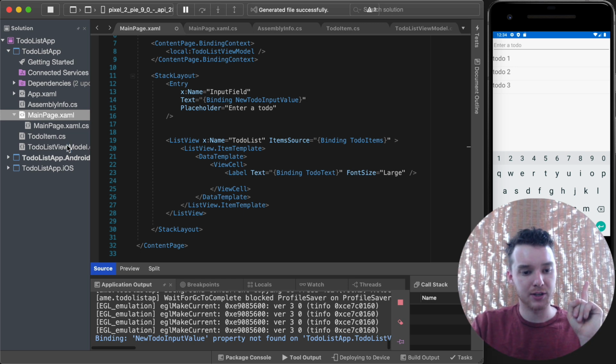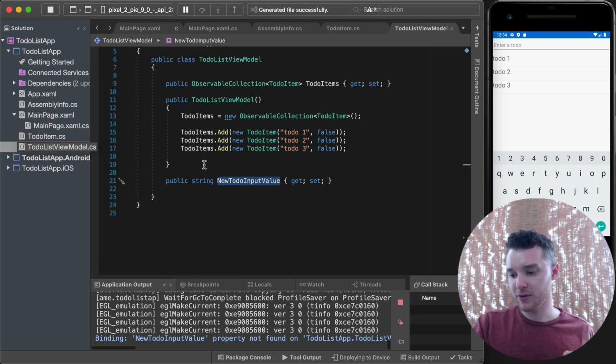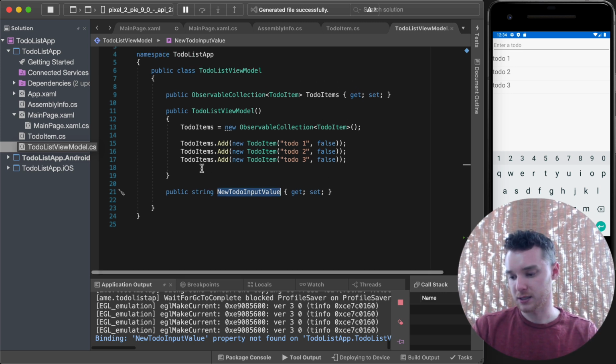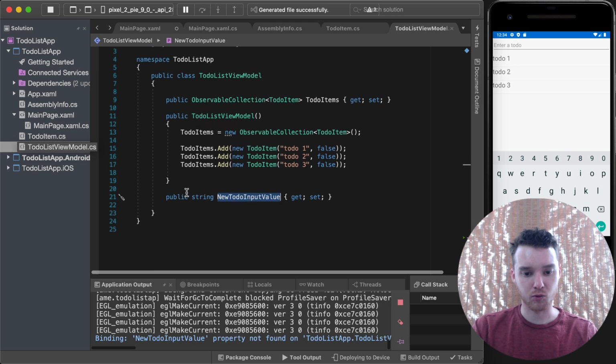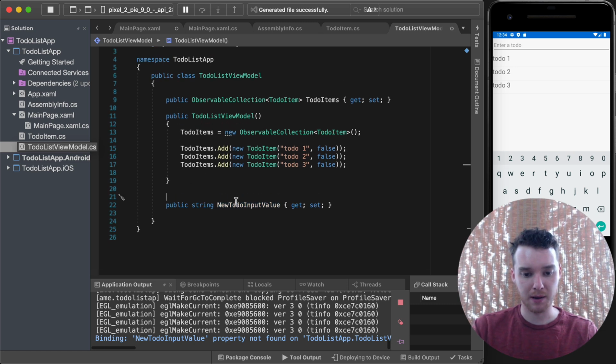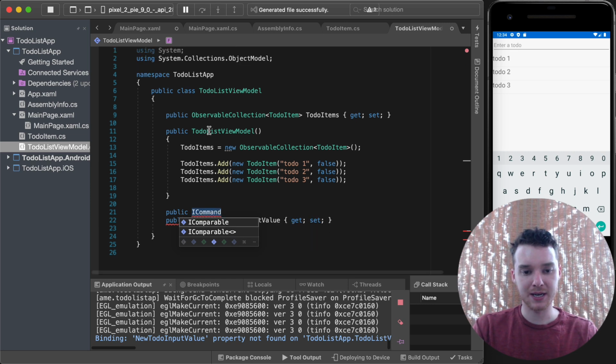So let me show you how this works over here. Now, in order for us to create a command, we're going to need to import something. Let me first write out the syntax. We're going to put this right above this new to-do input value. I'm just going to say public, and we're going to create something called ICommand. It won't be in here by default.